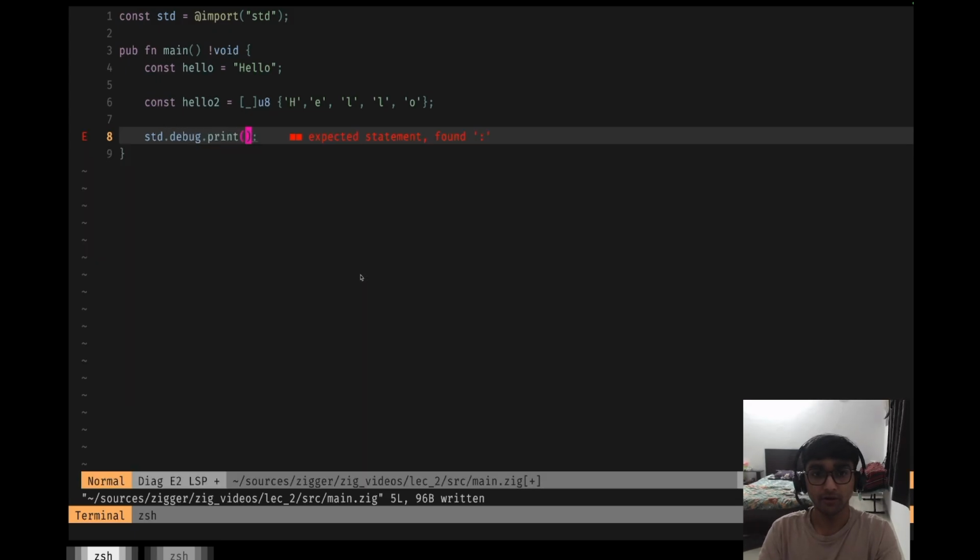std.debug.print. Now what I'm going to do is, this will be first, and this will be second.